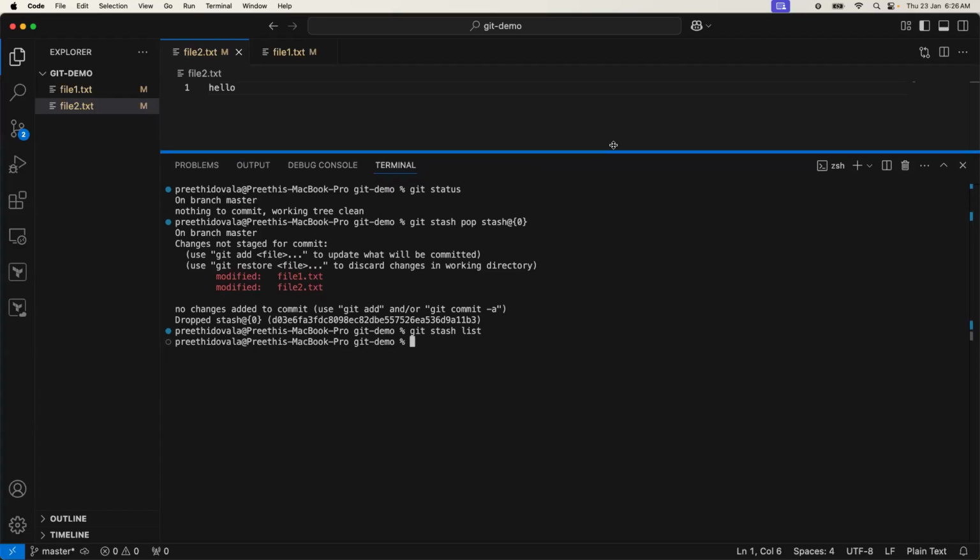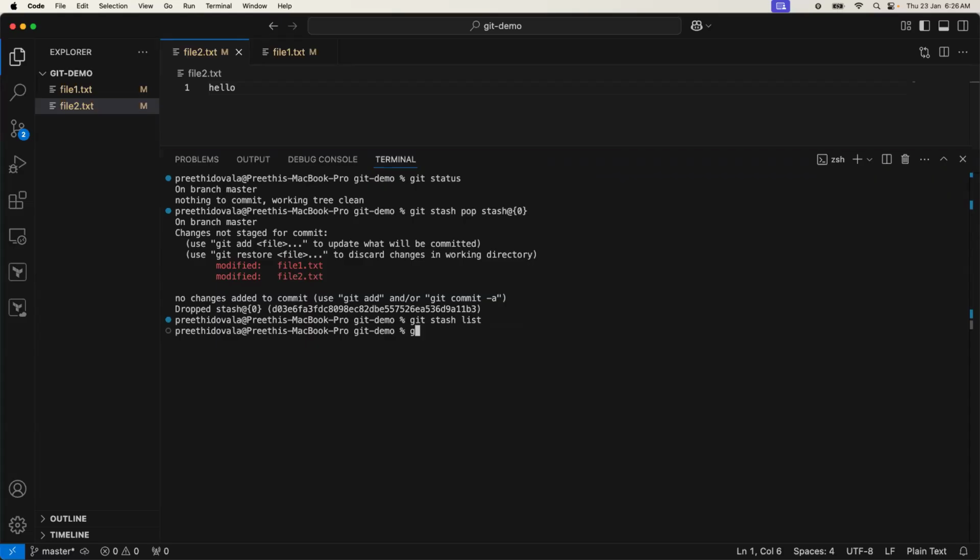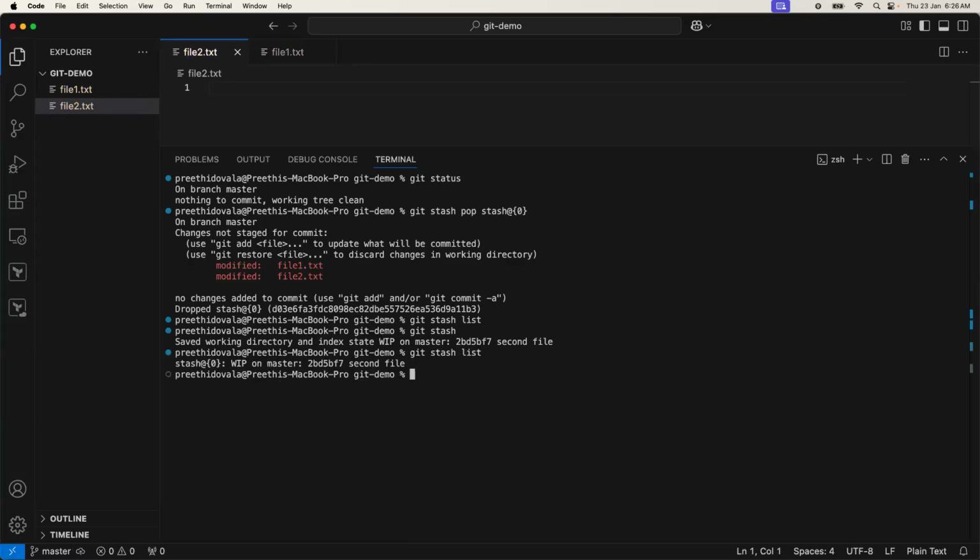Here I'll show you different scenarios. Let me again do the stash. Git stash. Again, changes are gone. If you do stash list, a stash number is created. If you want, you can do git stash show to see what changes. And if you want to get them back, you will do stash pop.